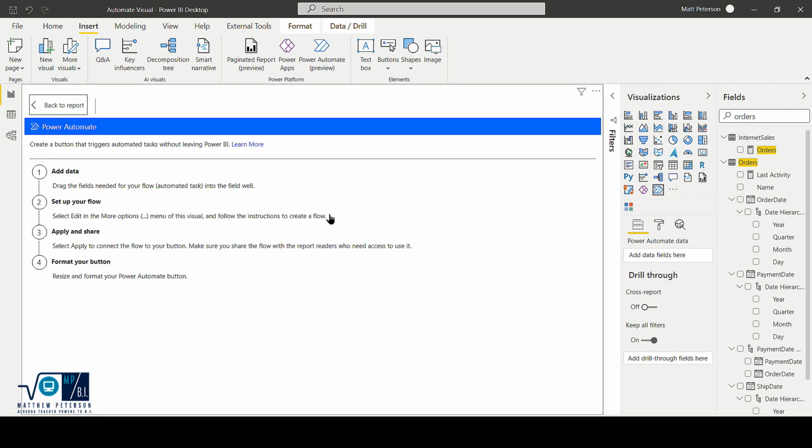And step number one is we have to add data to the visualization, just like with any other visual on a report. And whatever you bring in here, this is the data that you can use within the Automate as you start to build it out. So I'm going to bring in a few things that I want to report on and also who I want to send the email to. So what I'm going to bring in here is, I want to report on the number of orders that I have on the page. So I'm going to bring in orders.